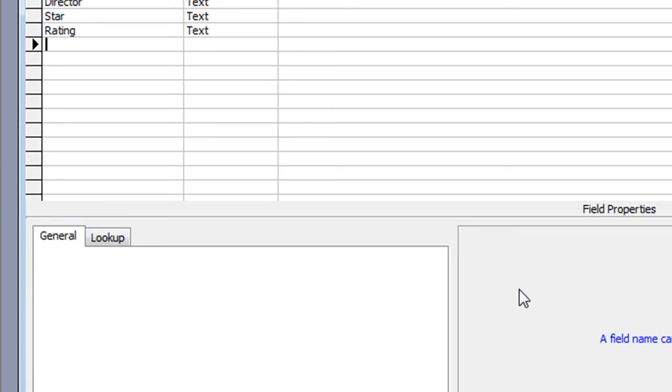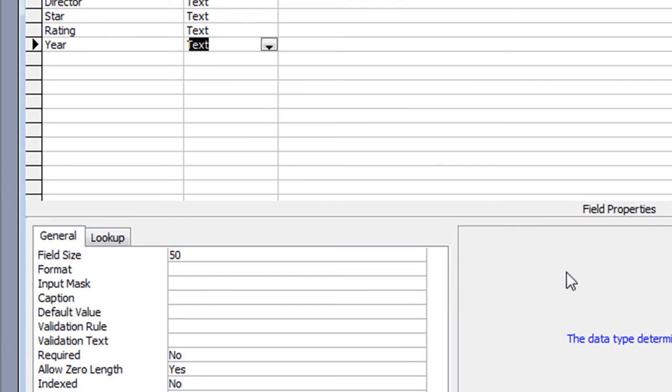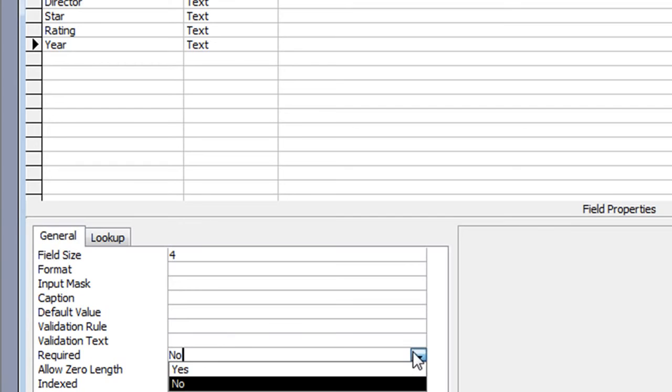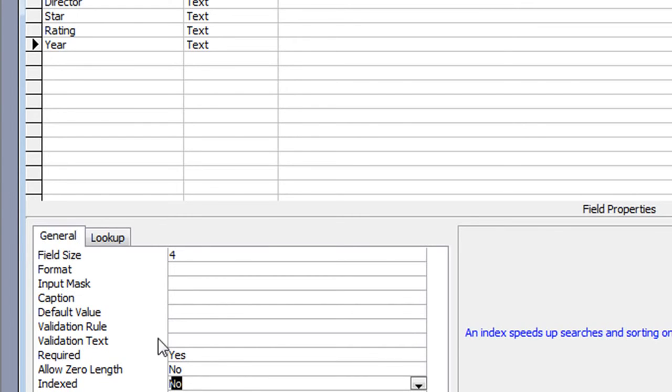So okay, we're ready for the next one, which is going to be the year of production. I'll just call that year, and this will be a piece of text. Obviously the year is a number, but I'm not going to do any calculations with it. However, what I will do is I'll change the field size down to 4, because a year would never be longer than 4 digits unless it's a long time in the future, which I don't think Access will be around by then. And I'll make it a requirement, so somebody has to type in a year of production. And again, I'll set it no for 0 length, and I'll leave those other elements as they are.